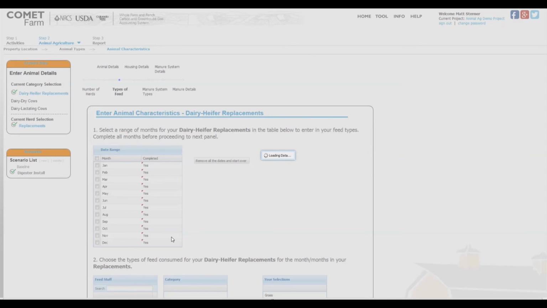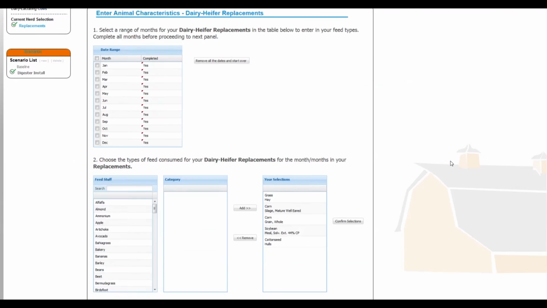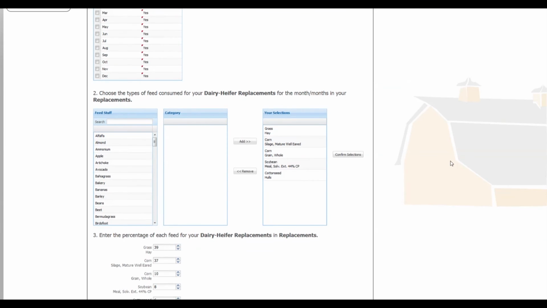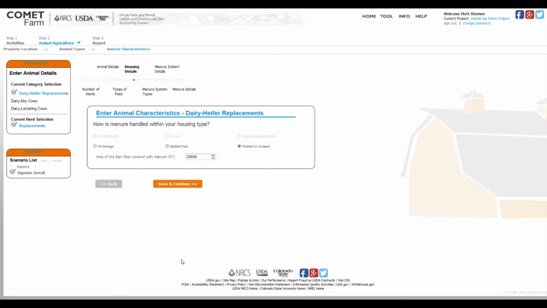Again, we're using the same feed ration as we used in the baseline scenario, but this would be a potential option for you to evaluate how changes in feed rations can reduce enteric emissions. Go ahead and click Save and Continue to move on to our housing details. Housing details are the same as they were in the baseline. Click Save and Continue to then advance on to manure system types.